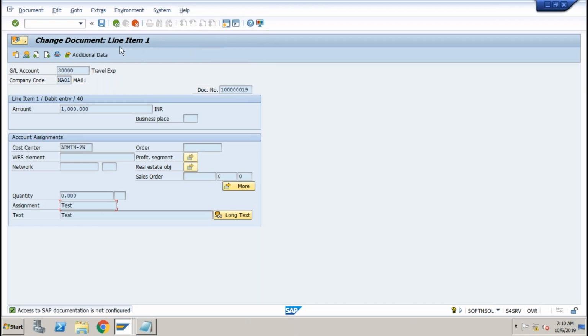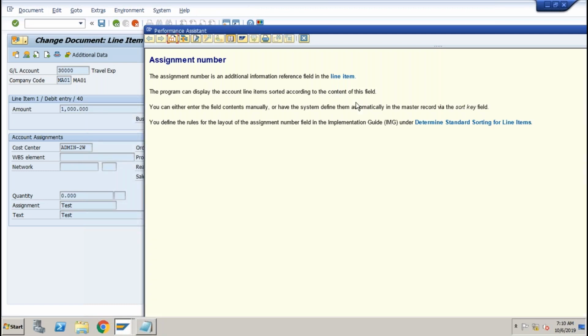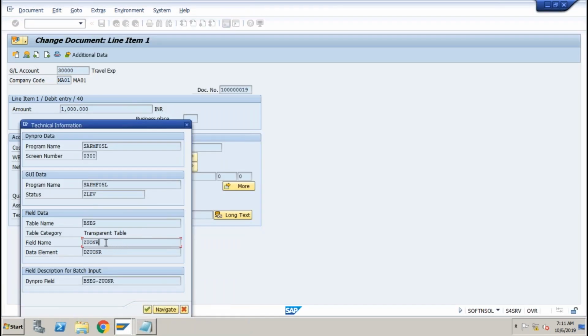Okay, if not from here, just try F1. F1 is help. In your PC, just go for the F1 button. In F1, you'll be able to see the details. What is this assignment field? It will give you some description of what the assignment field is. Then click on technical information. Here you'll be able to see the field name and table name.